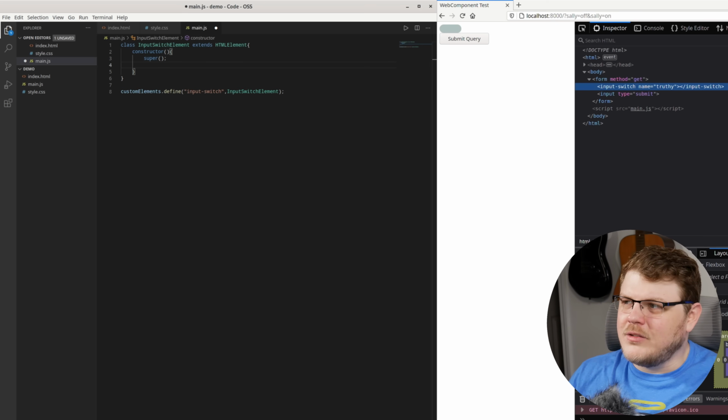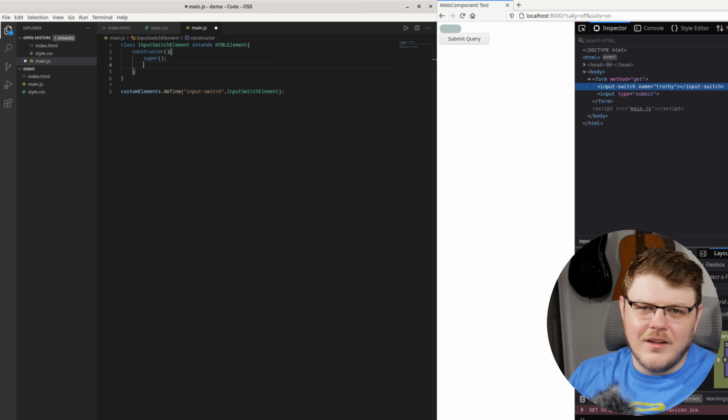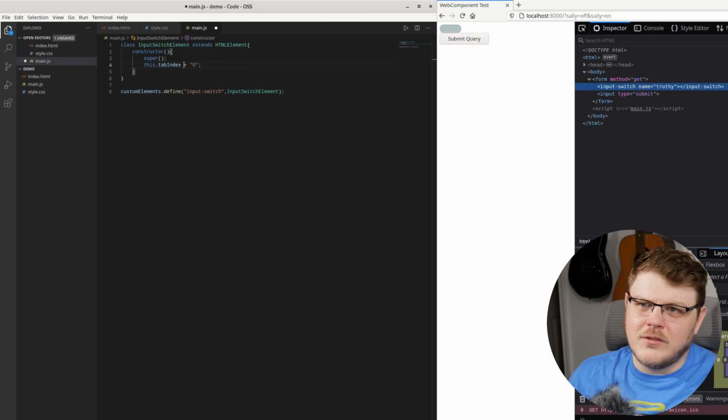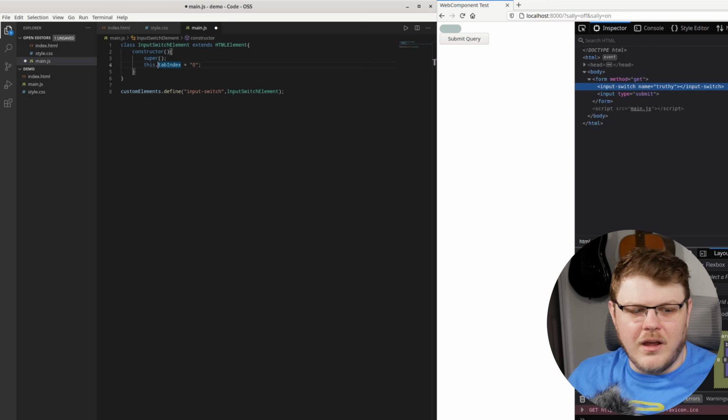And what we want to do is make this a little bit of an extensible thing. So let's say this tab index equals 0. What that's going to do is allow you to use the tab key to tab to the item and focus on that item. And that's really important for accessibility. Now, I'm not by any means an expert on accessibility, but this is a really important step to make sure that your web forms are accessible to people who use computers in other ways.